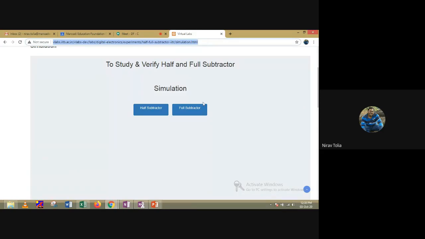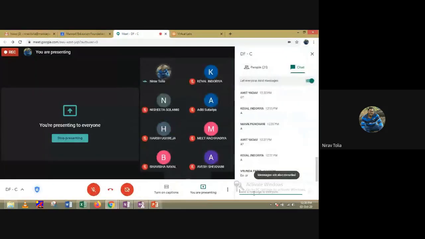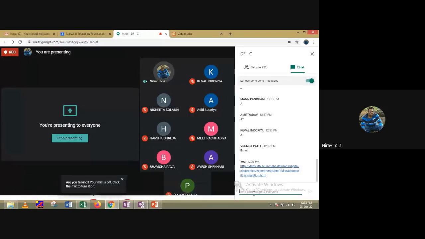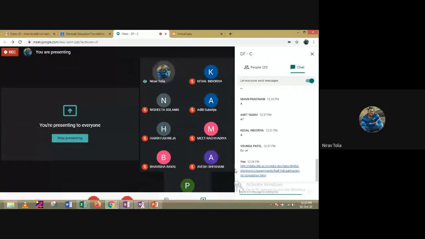See, today we will perform two experiments, because in another batch six experiments are completed, and today this is only our fourth. So today we will perform two experiments. The first is this half subtractor and full subtractor. Another is also easy. Then we will end the session early. So you can click on the link and do the simulation by yourself also.